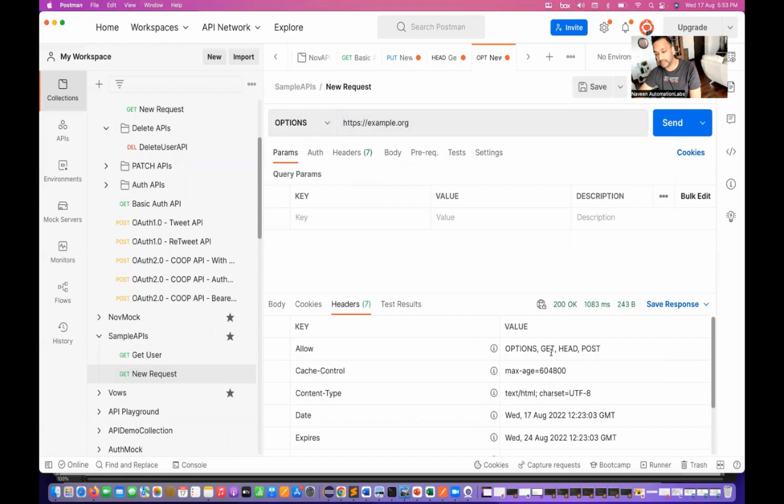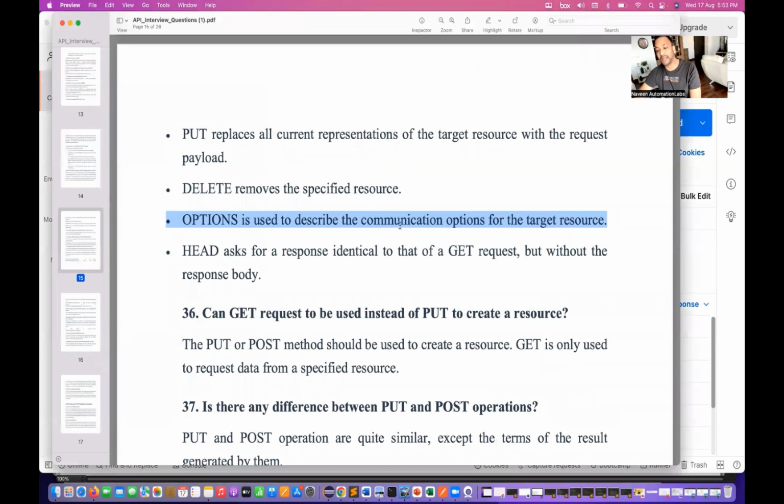So these are the different methods you can use: options, get, head, and post for example.org. That is the purpose of options: to describe what exactly communication is allowed for that particular target resource. Let's talk about the head.